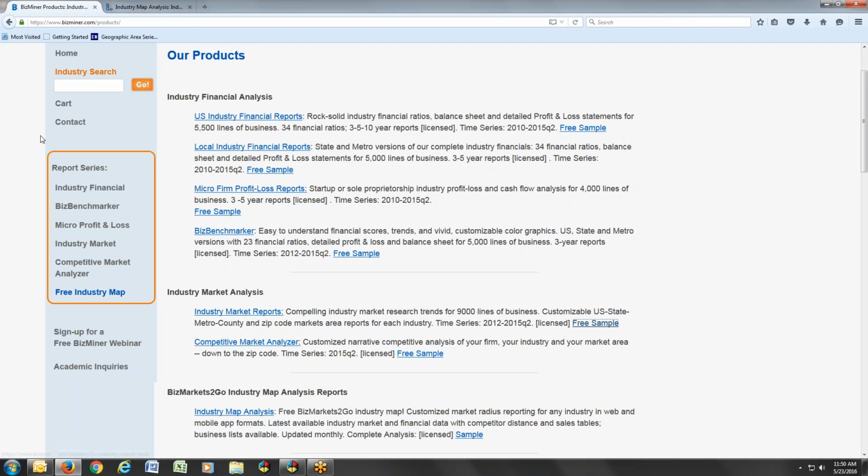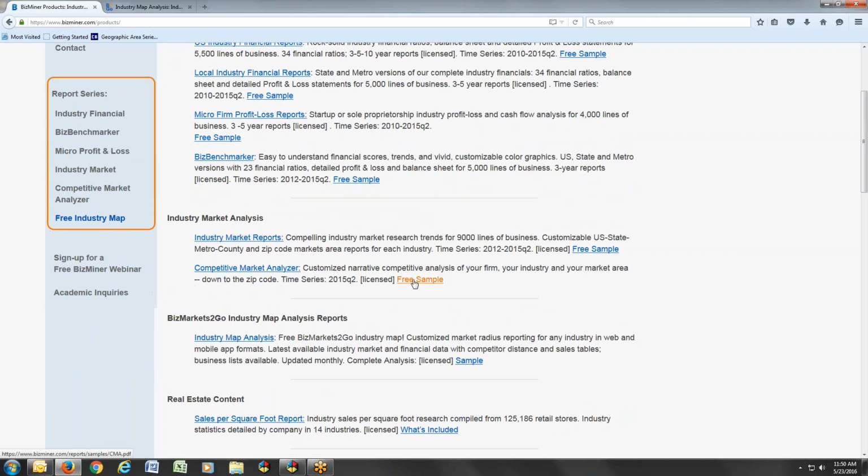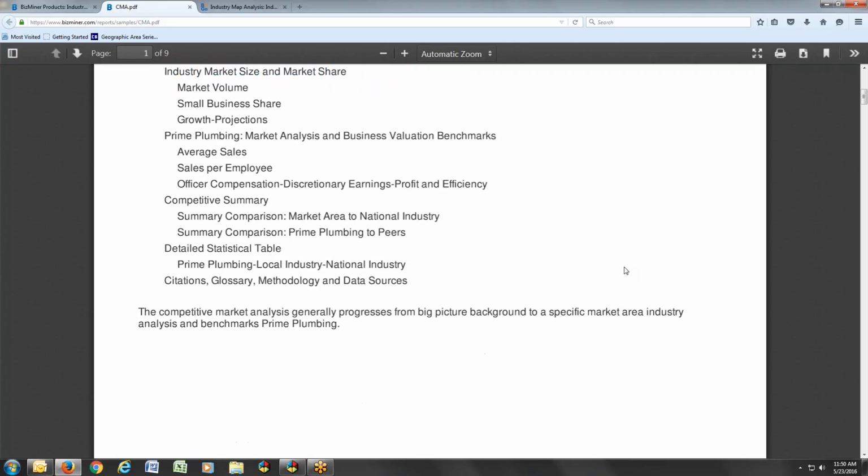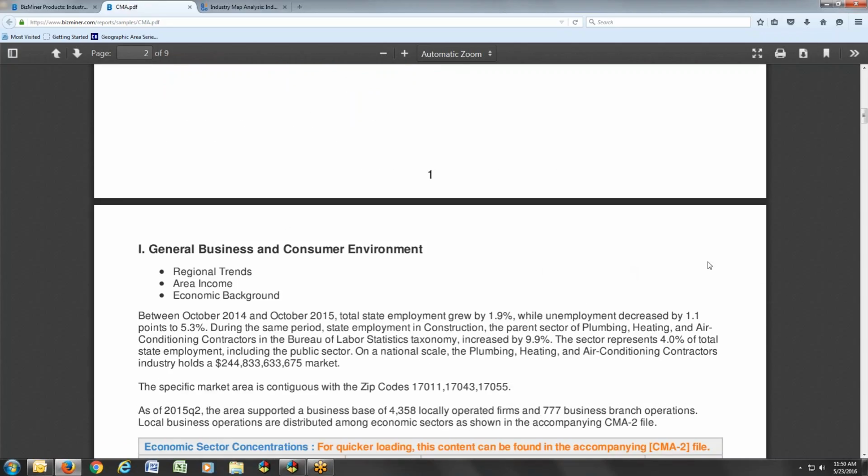Let me exit out of this, and I'll bring up the competitive market analyzer. This is actually our only narrative report. I'm not going to spend a lot of time on this report because, like I said, it is a narrative report, so you have to sit here and read through it, which tends to take a while. So I'll just point out what this report includes.